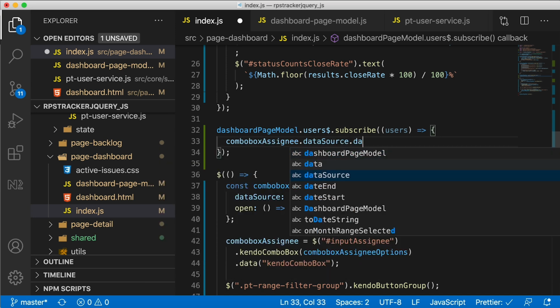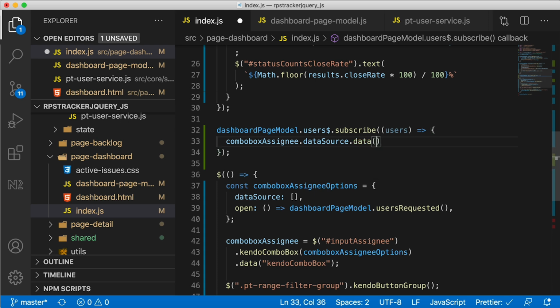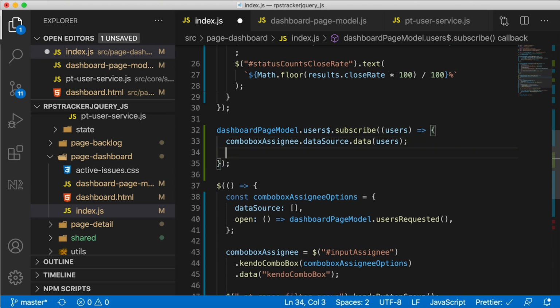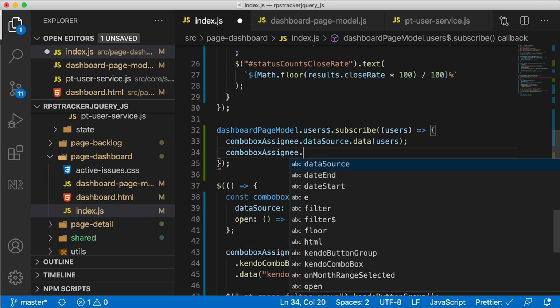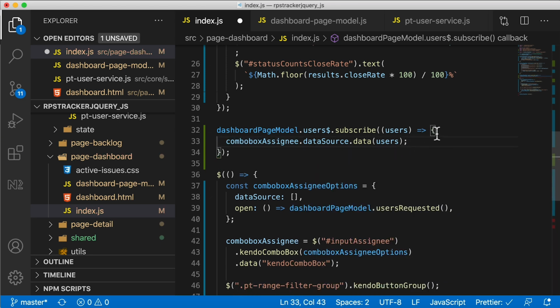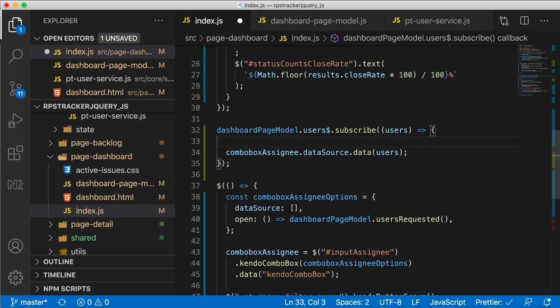when our user's property changes, we can set the combo box assignee and we can set its data source to the users by calling the data property, just like that. Because we have a hold of the combo box here, we can actually set any of its properties, including events, dynamically this way. So if you want to change the behavior of any of the Kendo UI widgets later on, you can do it using this method.